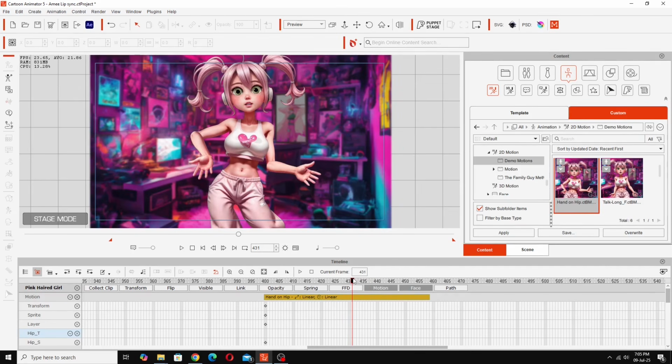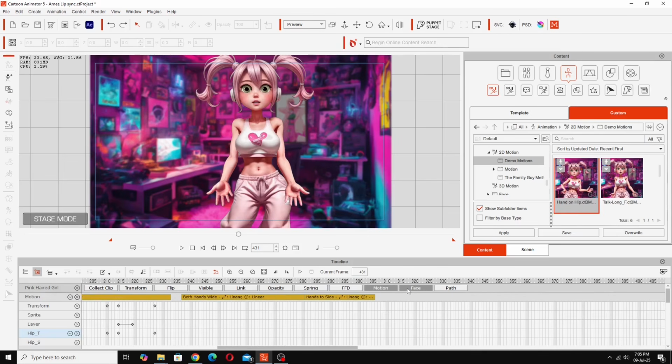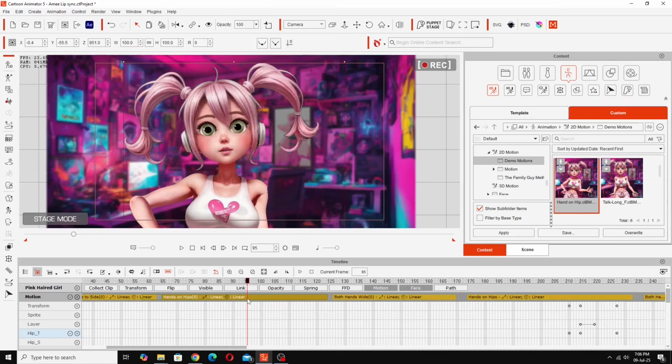The only time you really need to do a collect clip is when you want to collect up a performance motion, which includes all the facial animation and body animation and any sounds and stuff as well. So I'm just going to undo that and get on with animating the rest of this, and we'll come back at the end.